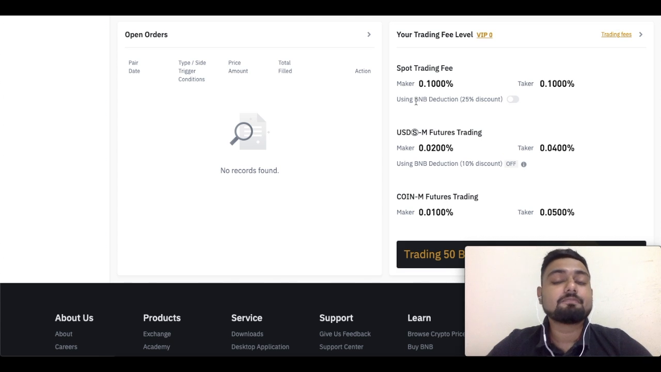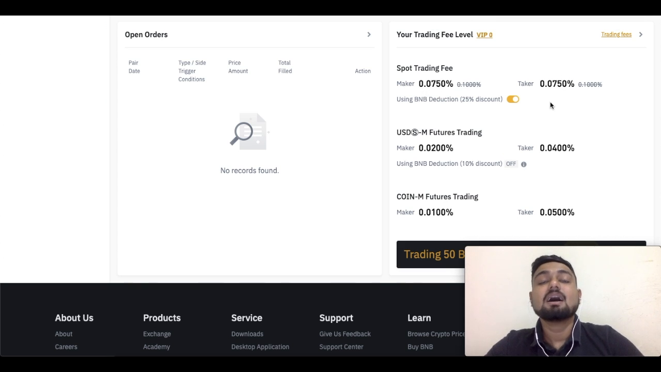And how can you do it? Very easy. First of all, go to the link given in the description below, sign up for your Binance account, complete your KYC, then buy some BNB. Then go to your dashboard section and just enable this button right here, using BNB deduction, a 25% deduction. Now, as you can see, the maker fee is 0.1% and the taker fee is 0.1%. In total, they are charging 0.2% as I discussed earlier. Now, if I just click this on, here I will be able to see 0.075 in maker and 0.075 in taker. That means a 25% reduction in the fees that I am paying to Binance.